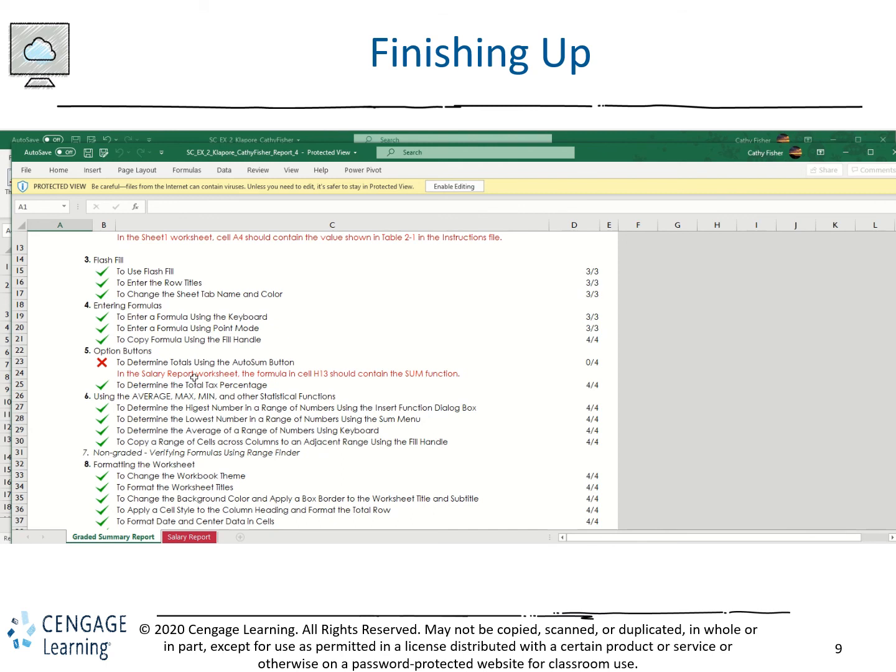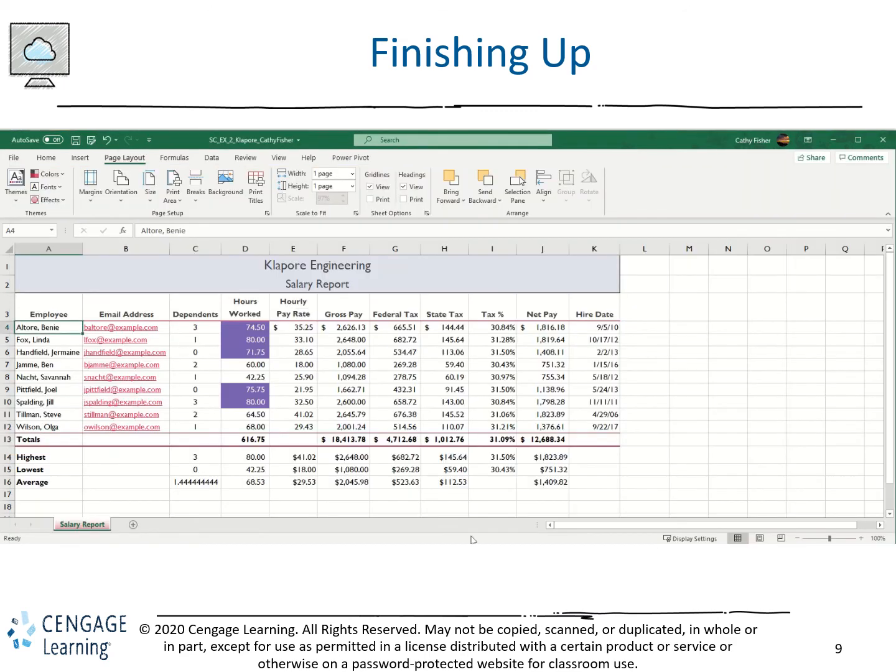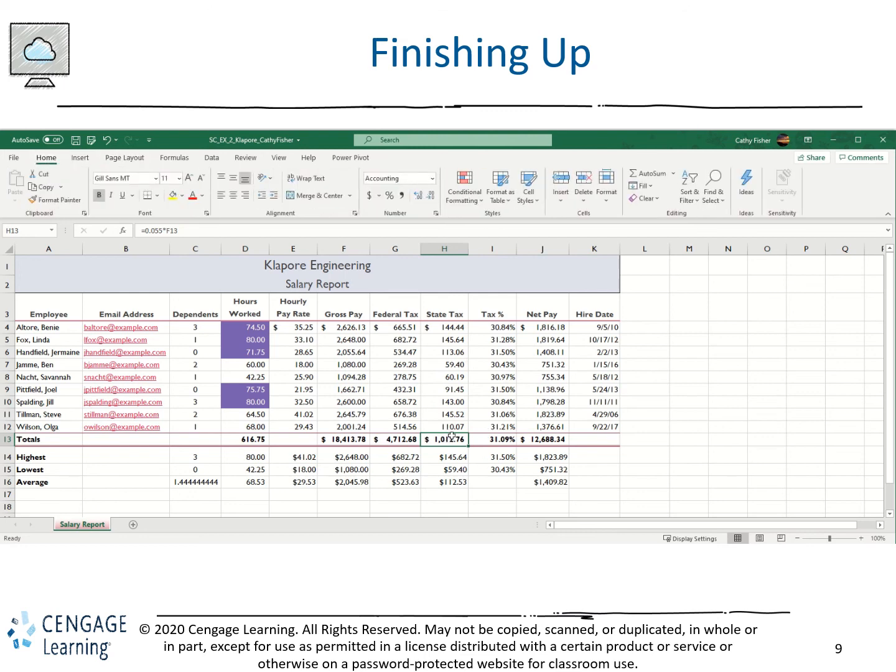In the salary report worksheet, the formula in H13 should contain the sum function. Okay, so let's look at H13. H13, what does it say? Oh, it should be a sum. All right. So sales tax, they wanted to sum up. So I'll do auto sum. So it's the sum of our state tax. And that's good. So I fixed that, and I fixed that. Oops, back to my sheet.